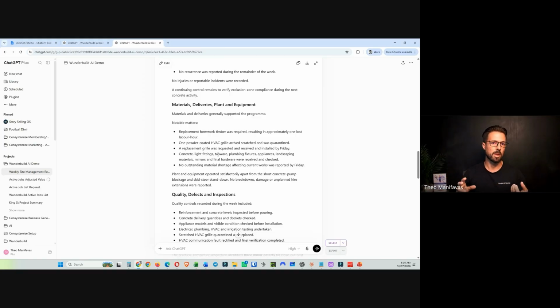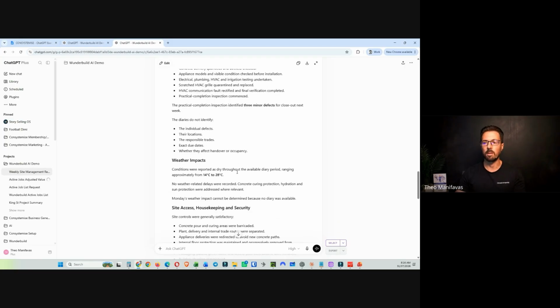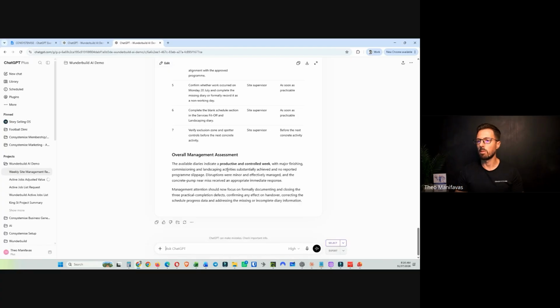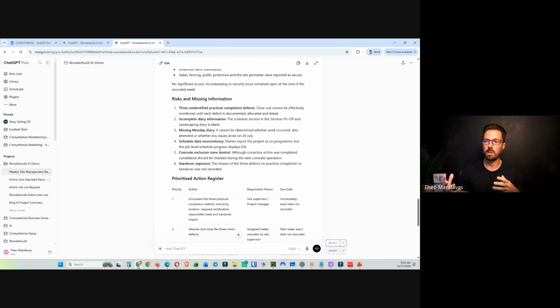So your supervisor has a consistent site diary template that they're entering information into, and B, that part of their daily requirement is that they do a site diary entry and fill out each section, and this is how you're going to get a clearer report. So this looks good. This was the example, obviously, of interpreting the data from Wunderbuild.